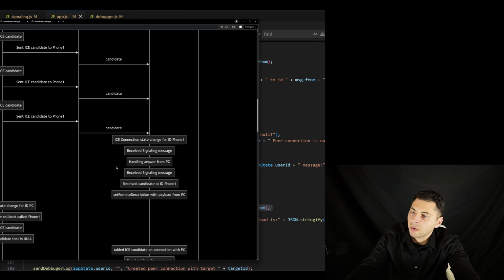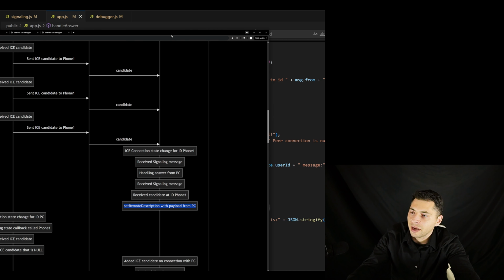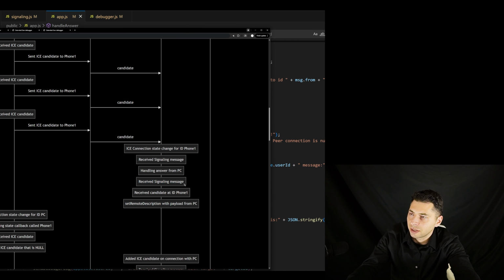Something notable that is happening here: between handling the answer, which is coming in from PC into phone 1, and then setting the remote description, which I am announcing here, between these two events, I got a signaling message, and then I received a candidate as part of that signaling message. So what's interesting is these two happen in between these two.